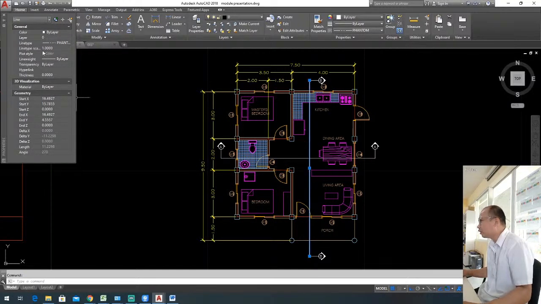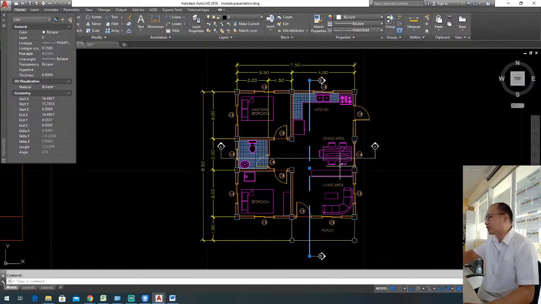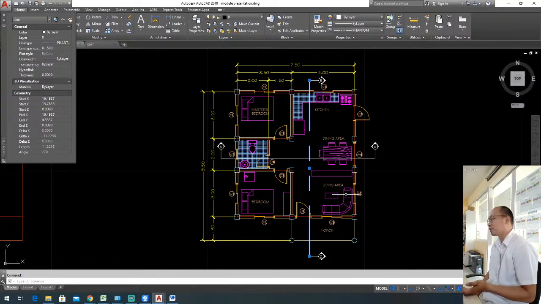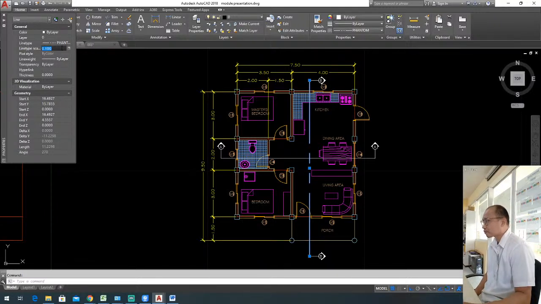Okay? And then you observe the line type scale here. You may go on and change the scale of the line, for example, 0.5. And no change. 0.25. 0.15. If you observe, there is a slight change already when you go on 0.15. Okay? Are you satisfied? No? If you're not satisfied, you go on 0.1.